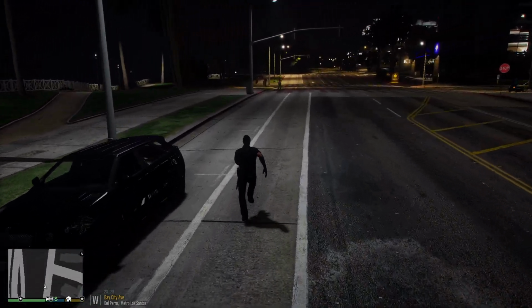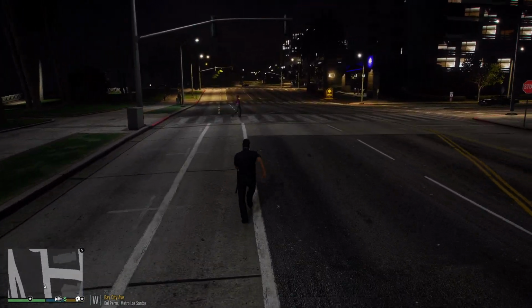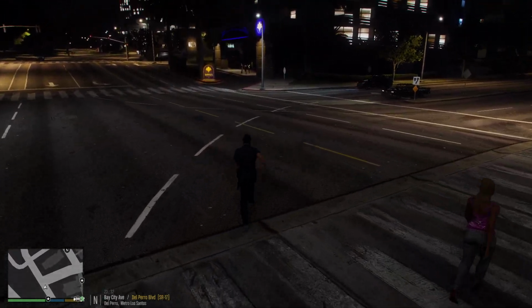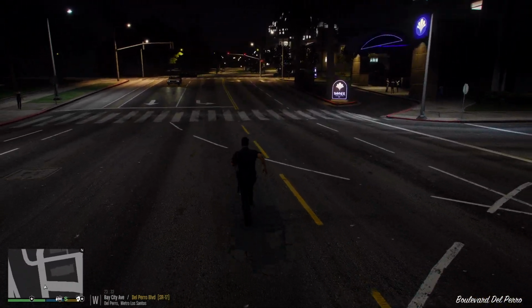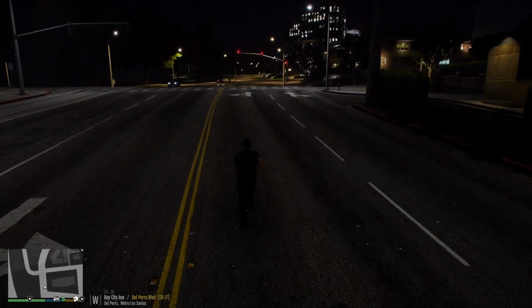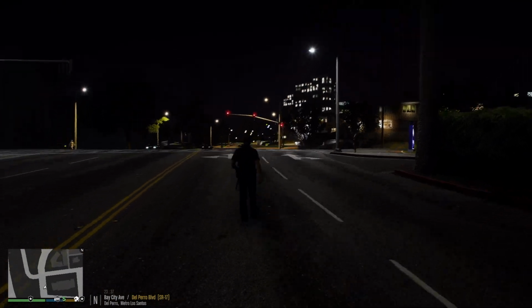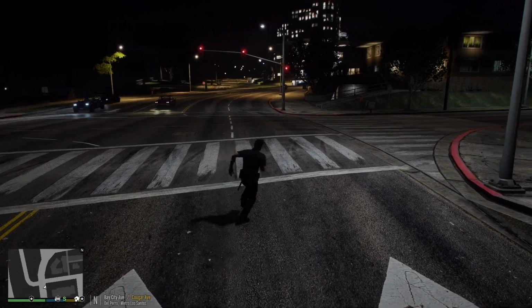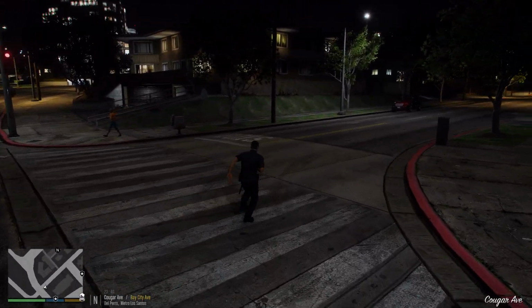So all the roads now are going to be completely overhauled. When you go up to Blaine County, you're going to be seeing Blaine County Northern Lights. You see there's white streetlights now instead of those yellow streetlights. When I walk up to them, they change. And yeah, there you guys go.